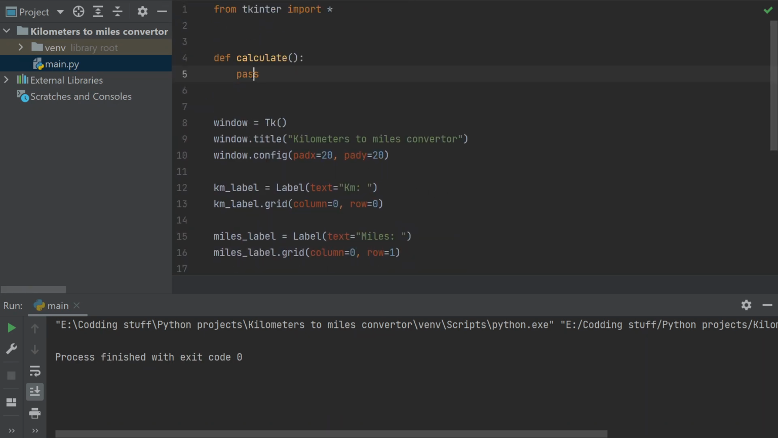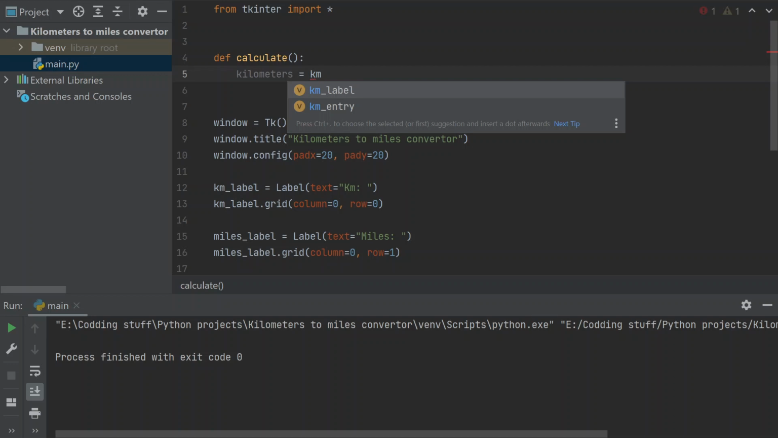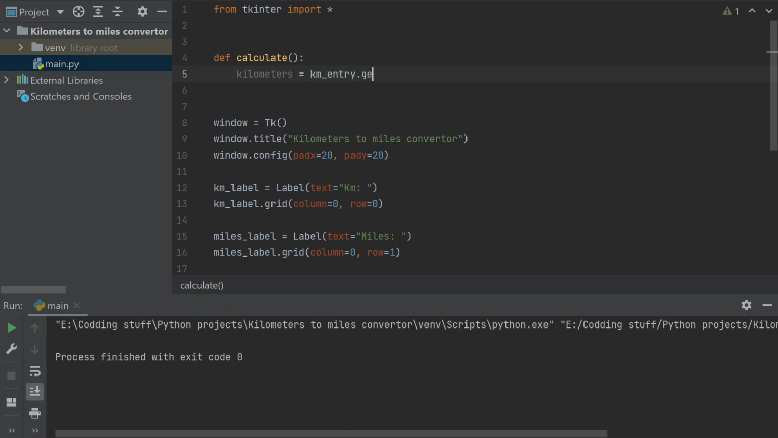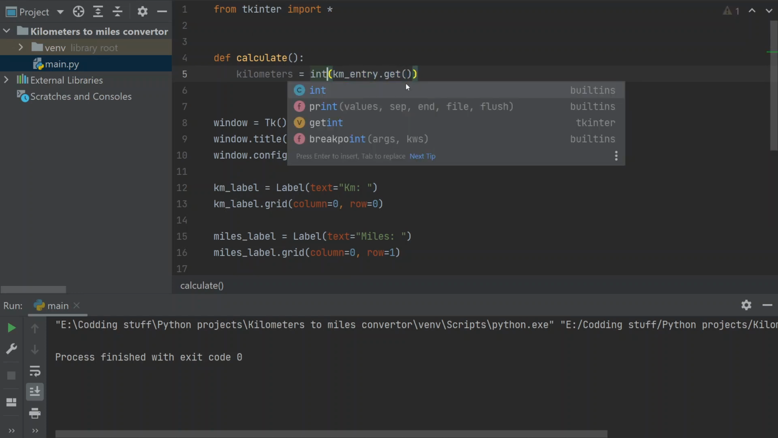Now as we know, to convert from kilometers to miles, we need to divide the kilometers by 1.609 to make it a little bit more accurate. Okay, so first we need to get the kilometers, equal to km entry dot get. Let's quickly convert this to an int because it will be in the default form of string.